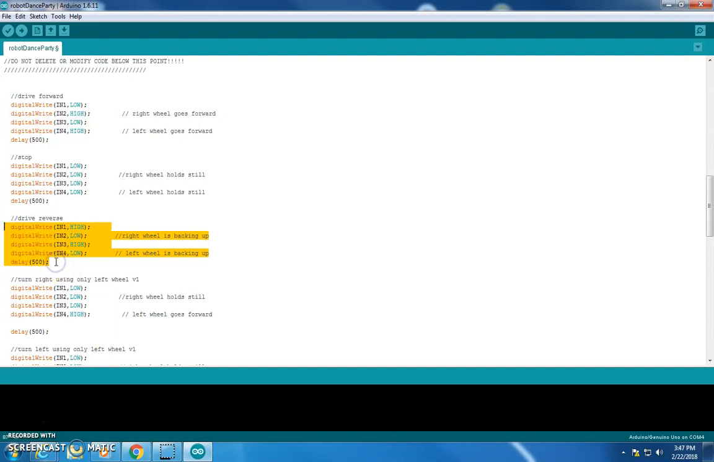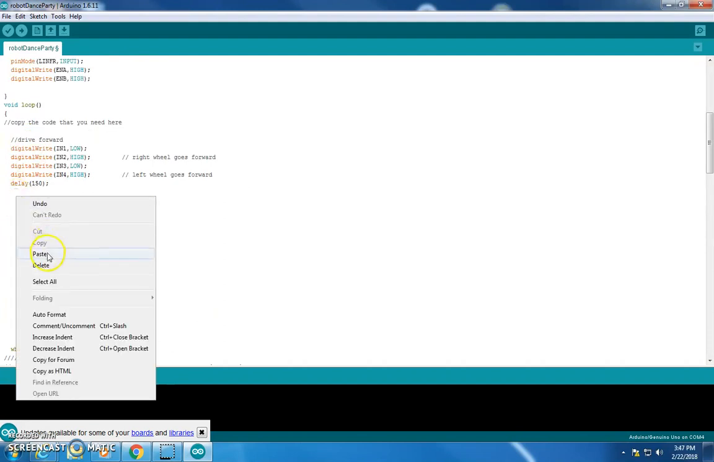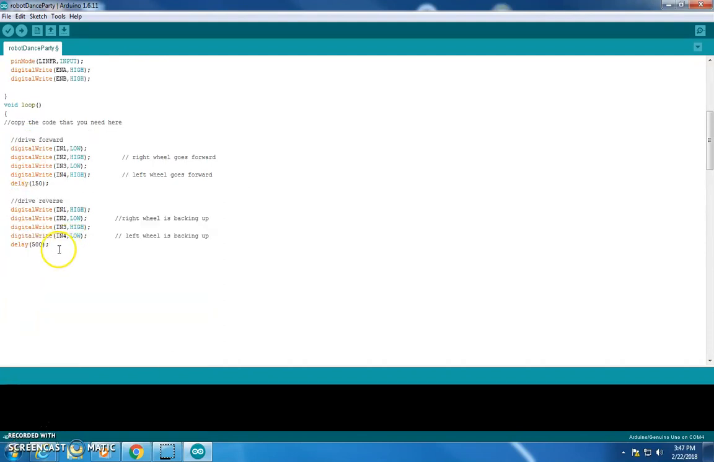Now I'm having trouble selecting code. There we go. Looks like it was trying to do something. I don't have the fastest computer. All right, right click and paste, or you can use Control V to paste, and I'll start using that from now on. We're going to change this to 150. Now, it goes forward, then it goes reverse. I want to do that about 7 more times.